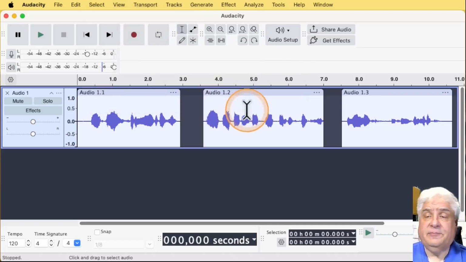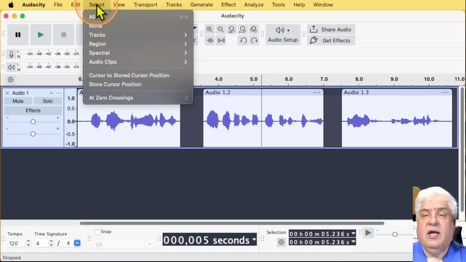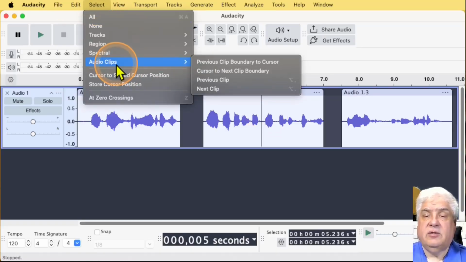First of all, I've got these 3 clips here and I've separated them a little bit to make it obvious what's going on. I want to start out with my cursor in the middle of the middle clip and go to select audio clips and select previous clip boundary to cursor. As you might imagine, this is going to cause Audacity to jump to the first clip boundary, the beginning of a clip or the end of a clip, the first one previous to where my cursor is, and then select everything from there to the cursor.